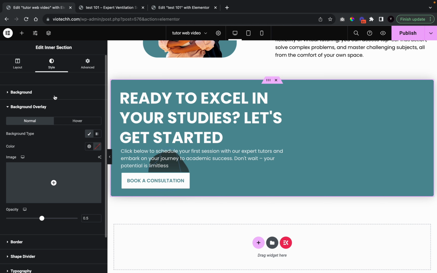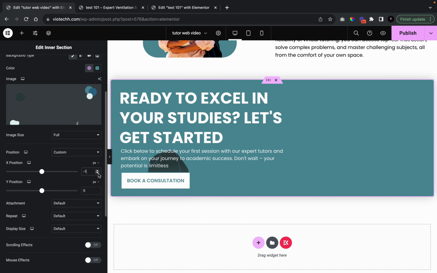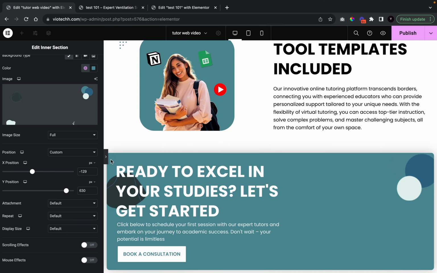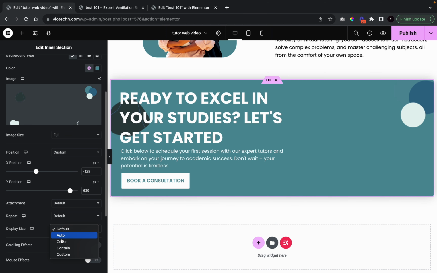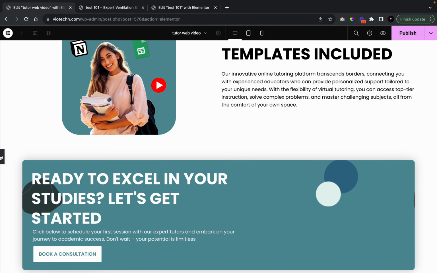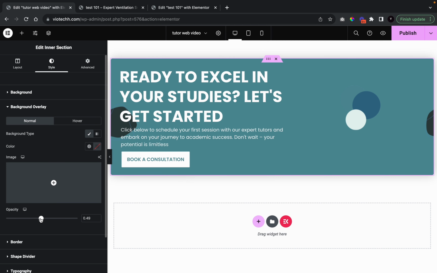And what we're going to do is we're going to go back to background, and we're going to go to position, and we're going to go to custom. And for this one, we're going to give it -29. And for Y position, we're going to give it 630. And we're going to go over here to the size. I'm going to click on cover. Perfect. But I don't like how the opacity shows a little bit too much.